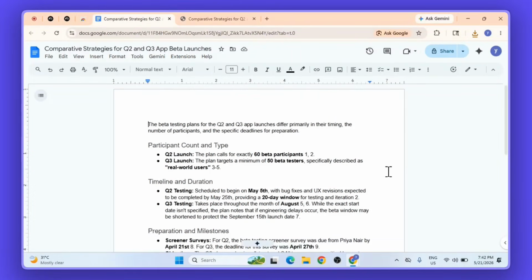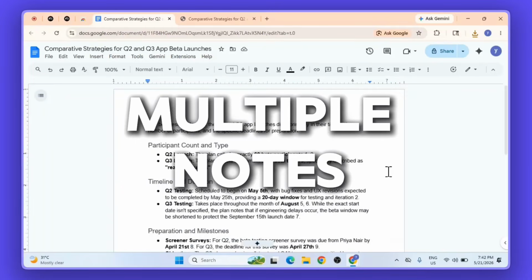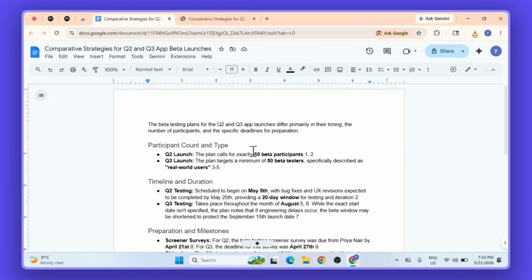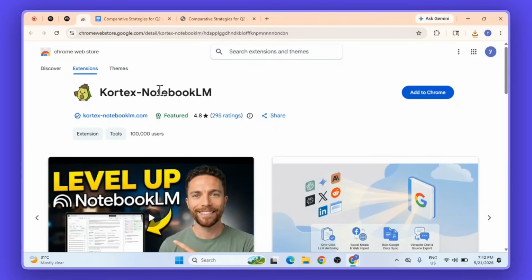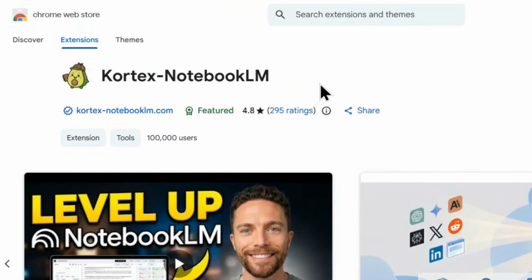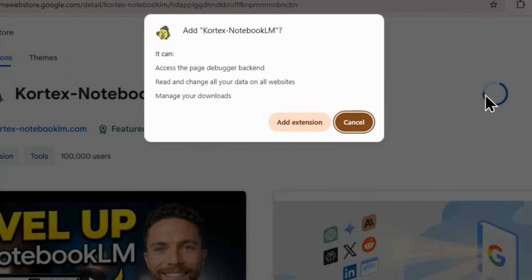Now, if you are working on a massive research project and want to grab multiple notes at once instead of exporting them manually one by one, there's a third-party shortcut for that. Open a new tab and go to the official Google Chrome web store. In the search bar at the top, search for the extension called Cortex NotebookLM. Click the blue Add to Chrome button located on the right side of the page.